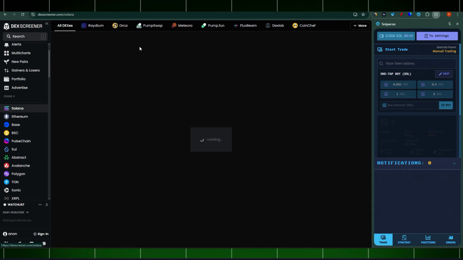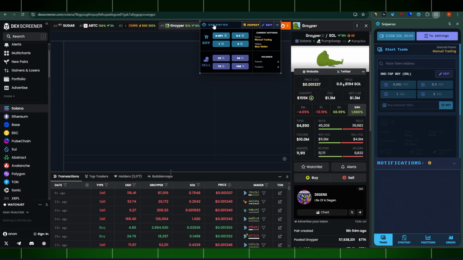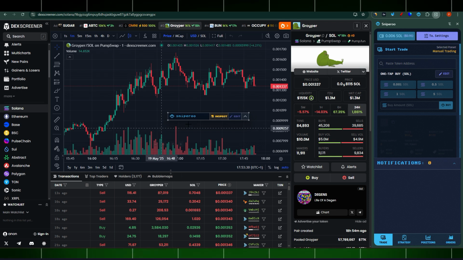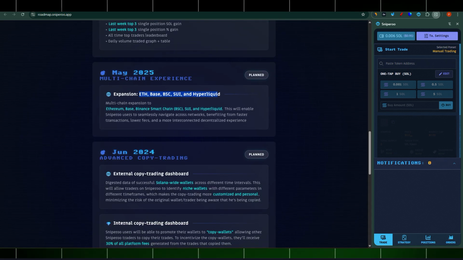So once you click on something on an Ethereum network, for example, you should see this pop up here as well, which is great. I think it's great that the team is really well organized. They're expanding their products.